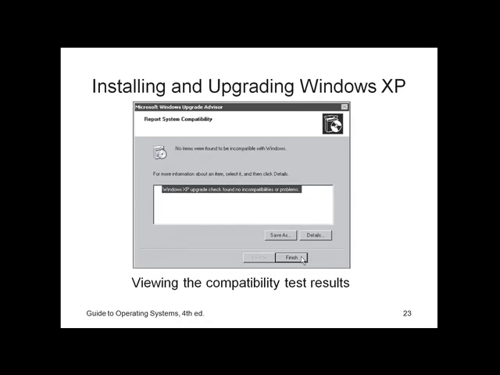This is just an example of the compatibility tool that's available as part of the Windows Upgrade Advisor. In this instance, it found no compatibilities or problems with the computer, and when you hit finish, it will take you to the next part of the installation phase.